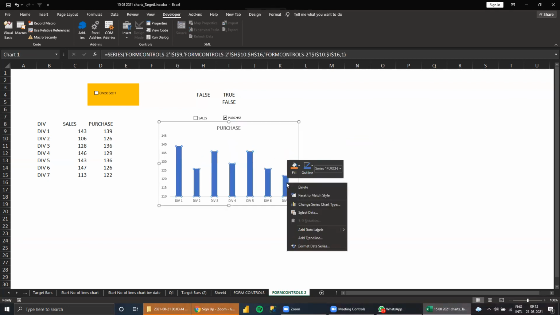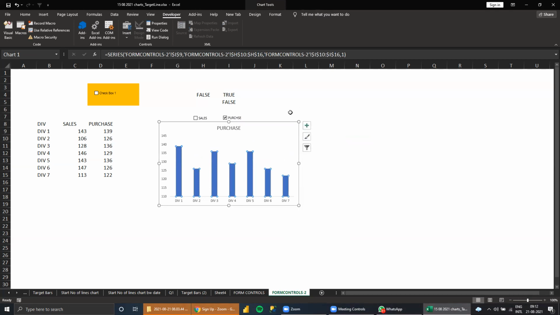So this is the checkbox, and in all cases the result is true or false. How many checkboxes can you give? You can give as many as you want. Based on true or false, we can do whatever we want.